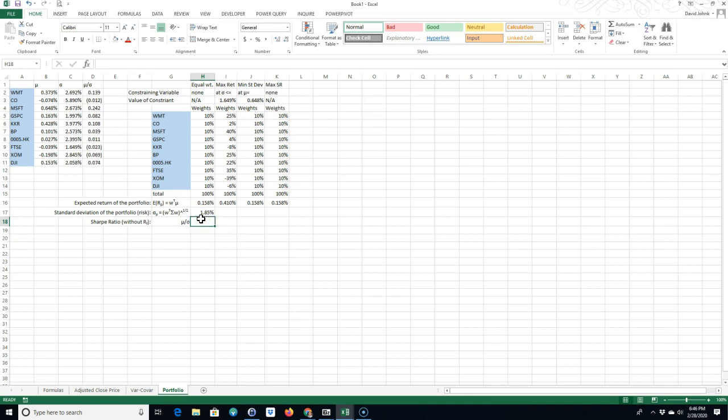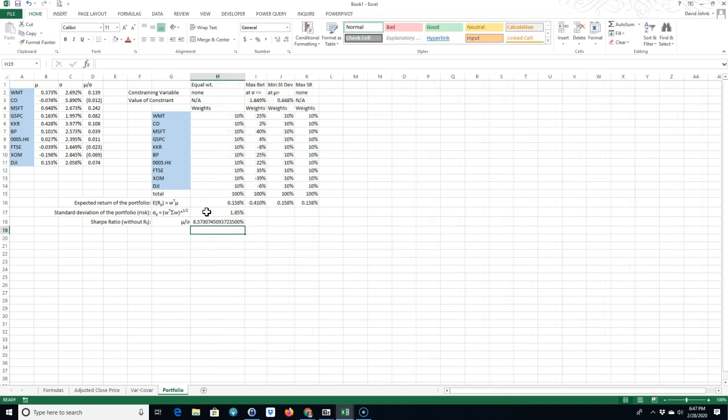And the Sharpe ratio is just going to be your expected portfolio mean return, the weekly mean return, divided by the risk or the standard deviation. Now that's going to be a number, so I'm going to hit this little comma.